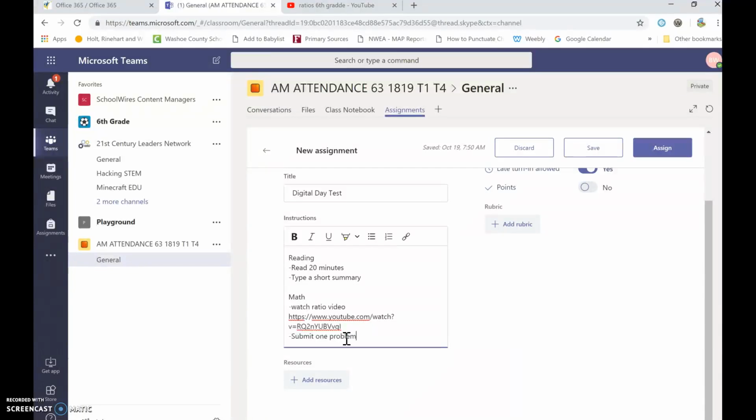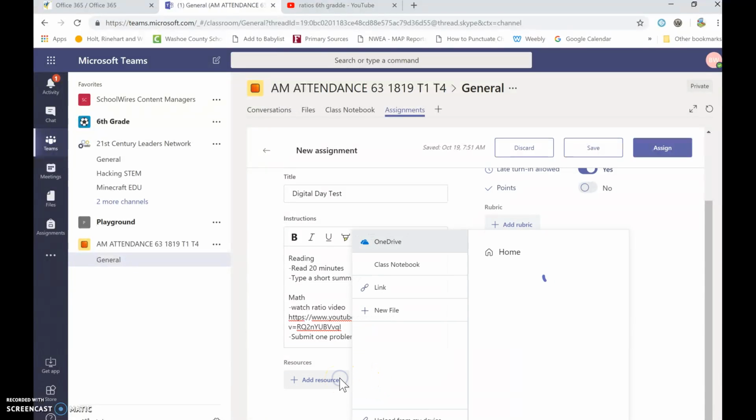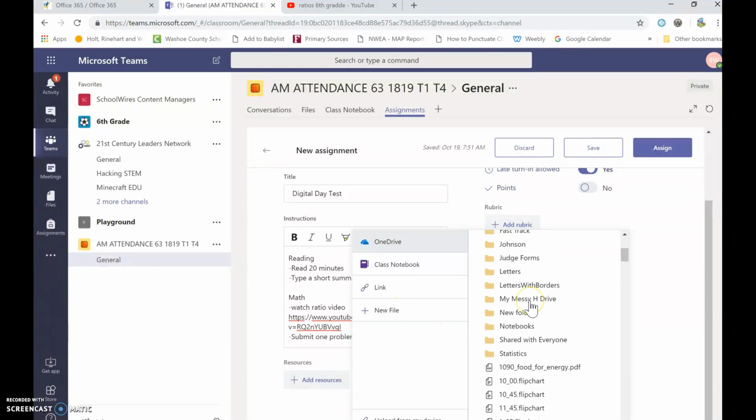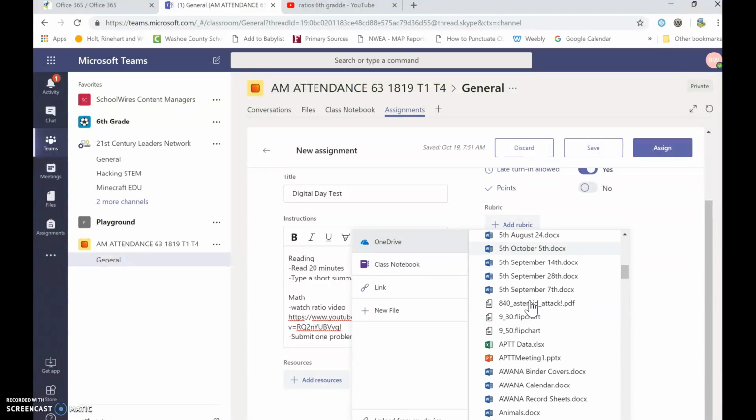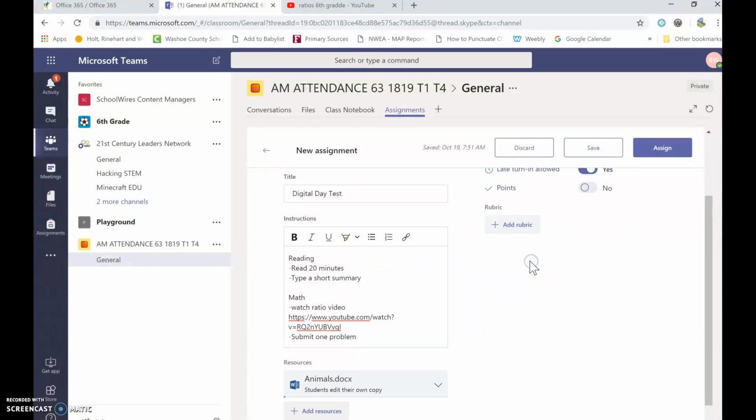And then we're going to say submit one problem. You can have them submit a problem by taking a picture, or you can have them submit it by linking to their OneDrive. This add a resource button is if you wanted to add a file from your home computer that they can look at and share. So I want them to look at this document about animals.